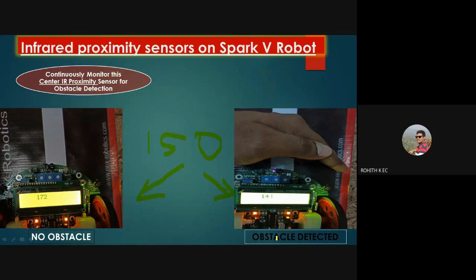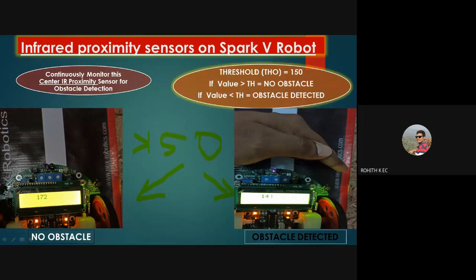This is very, very important. I'll give the threshold as 150. If the value received is greater than 150, then there is no obstacle. If the value received is less than 150, then there is an obstacle. Okay, so let me call this threshold THO, O for obstacle detection. If the value received is greater than THO, that means there is no obstacle. If the value received is less than THO, then we have detected an obstacle. Is this clear?